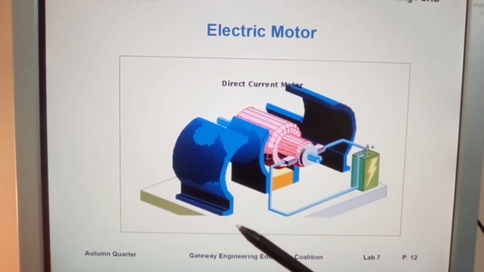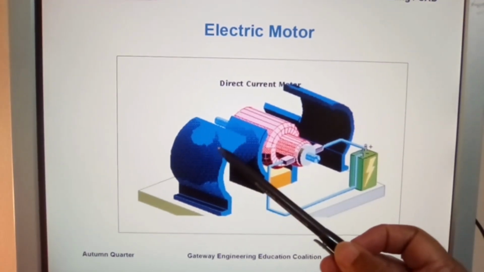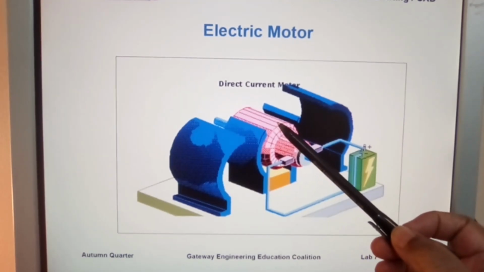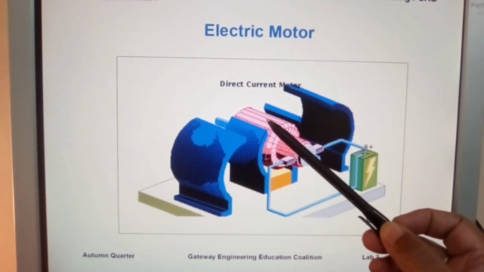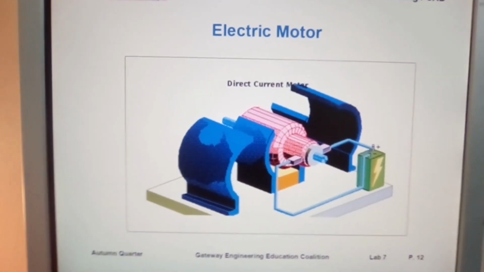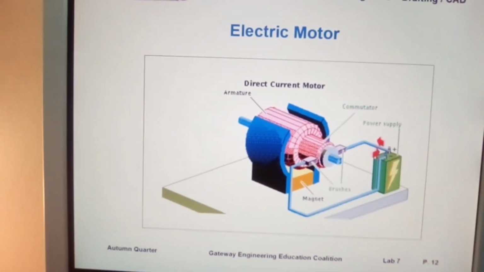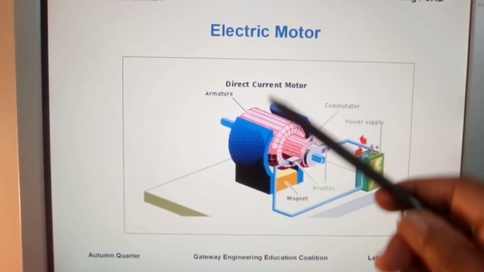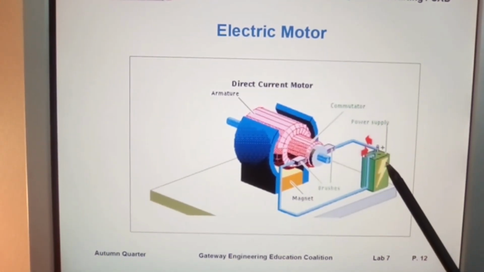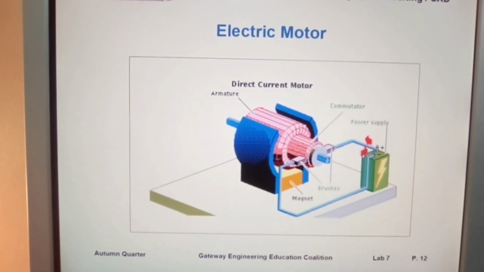We have now removed your outer stator shell, and here you have your armature. Here you have your armature, you have your commutator, you have your power supply. You can see that current is flowing through there, forming a circuit.